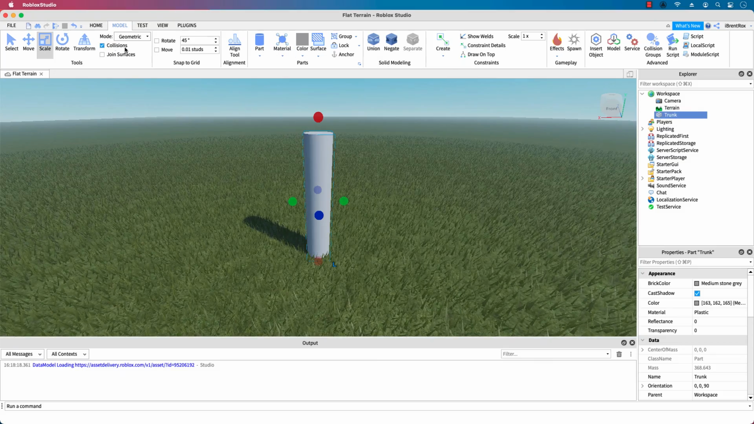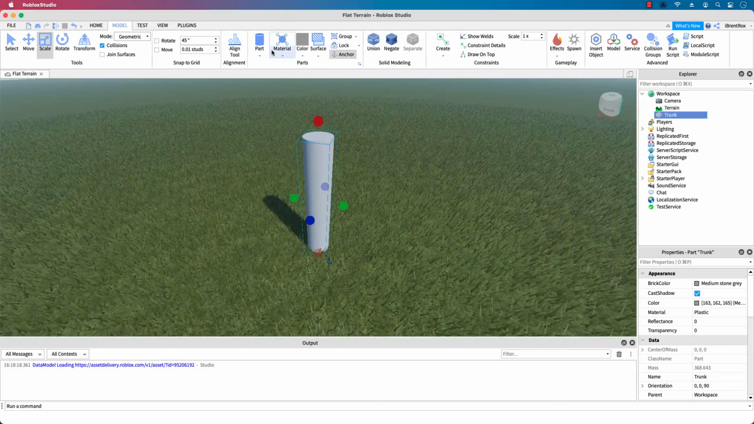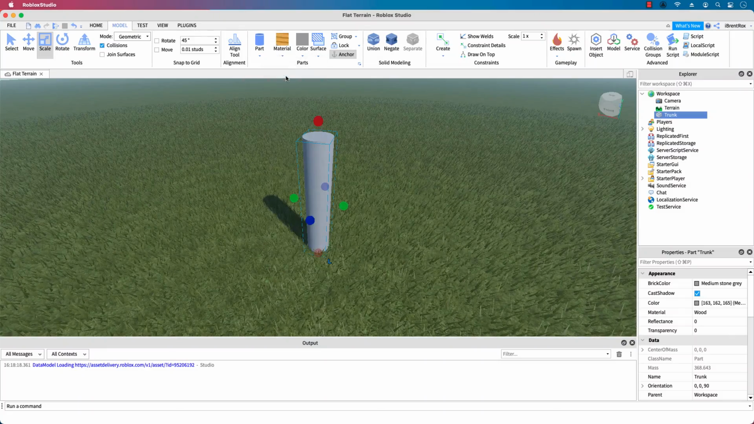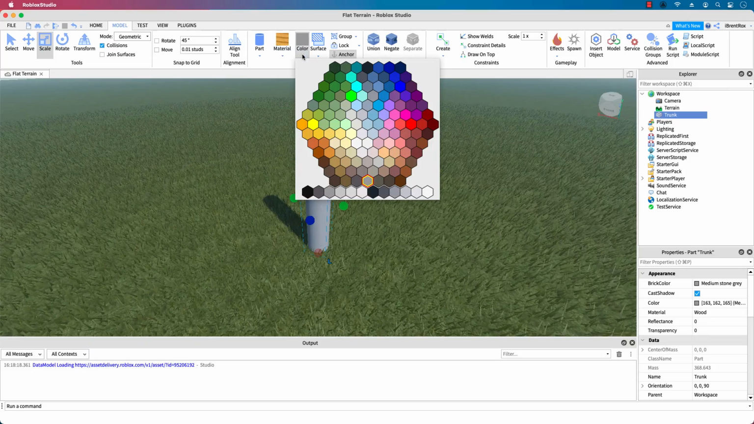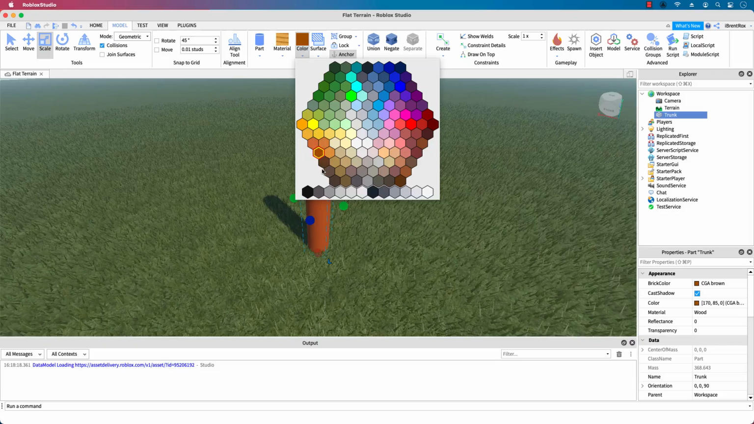And let's make sure that we anchor this. So if you go to anchor, now it won't fall over if we walk into it. And finally, let's give it a material. Let's give it a wood material, and then the color, just make it any kind of dark brown that you want.